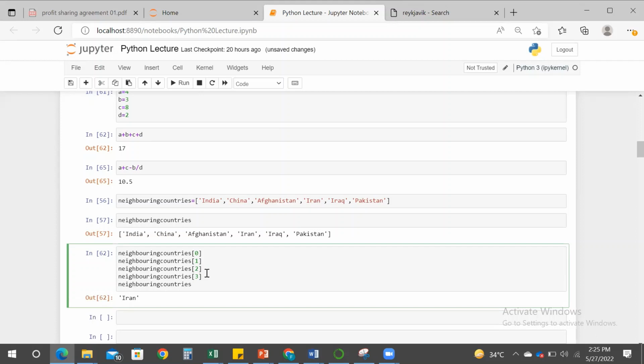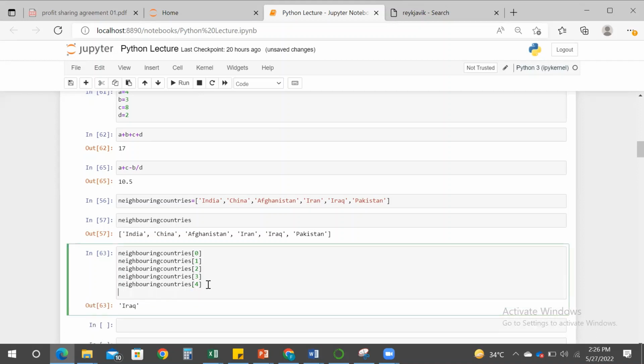Again, I will copy the name of the list. Inside the square bracket, I will give the index of the next country. When I run this, I'll get the next country. Again, I will add another line, copy the name of the list. Inside the square bracket, I will give the index of the next country, which is 5. And when I run this, I'll get that name, that's Pakistan.